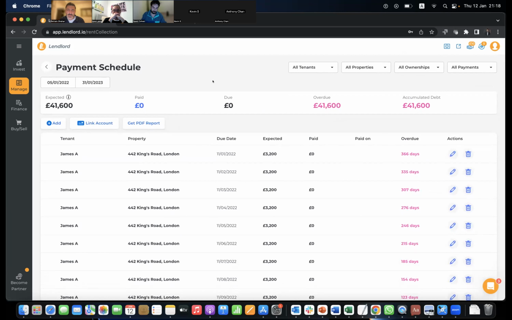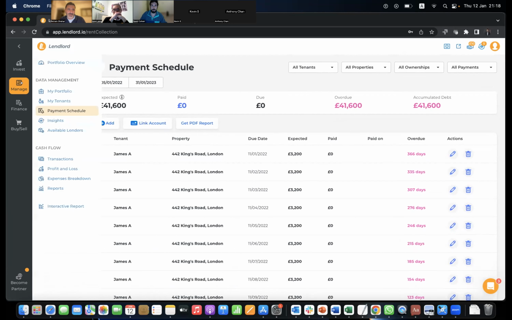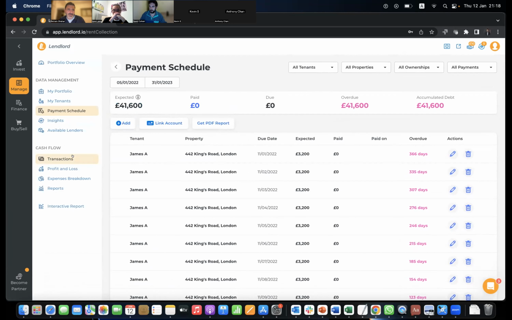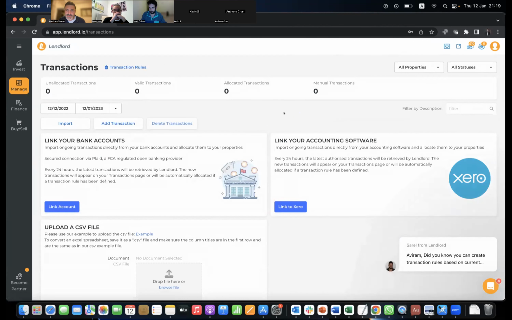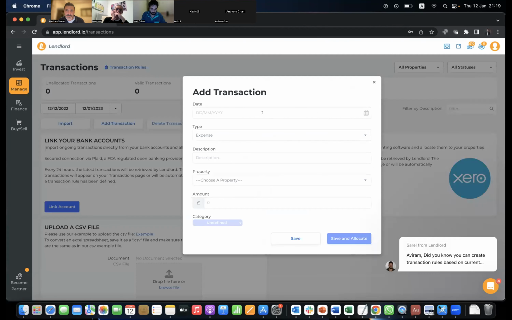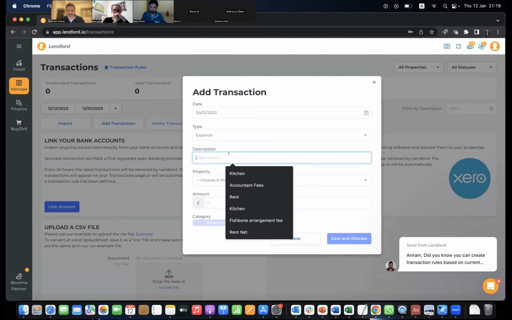So what is the best way to start tracking the transactions, the income and expense transactions? So for that, we have the transactions page. So the transactions page, this is the best place, the best practice. There are other places to do it, to manage your income and expense transactions on an ongoing basis. And you have several options. One, you can do it manually. I click add transaction, and then just track it.